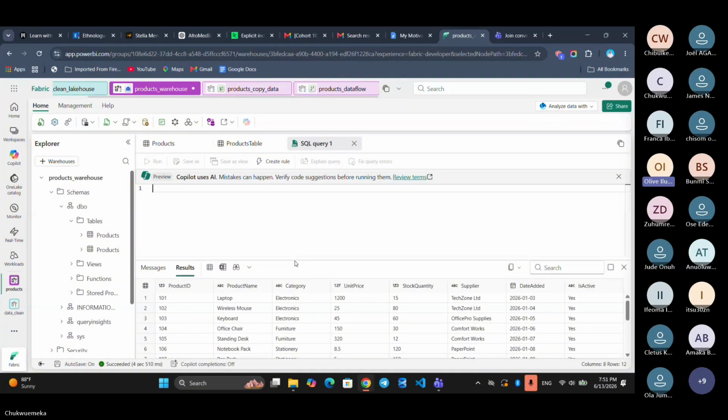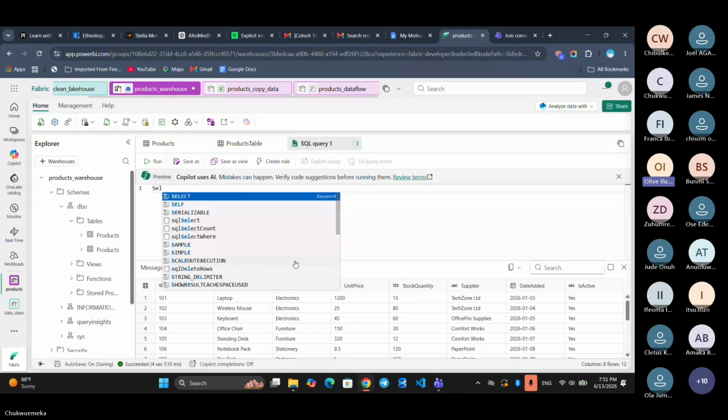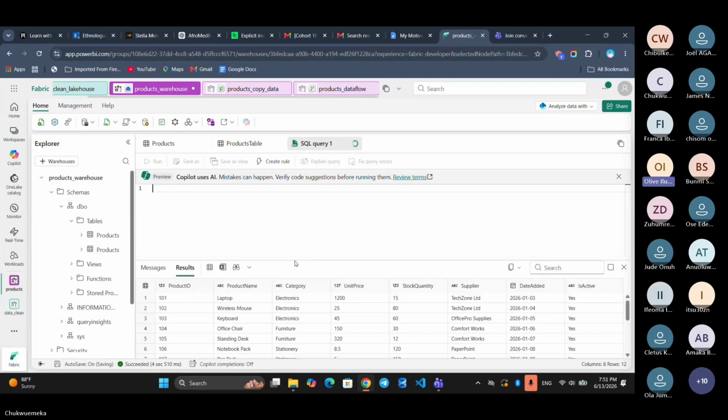Okay, so let's do this. We all know how to just write a query where it shows us everything in the table, isn't it? Can somebody help us with that? Not you, Chukwuemeka, somebody else.